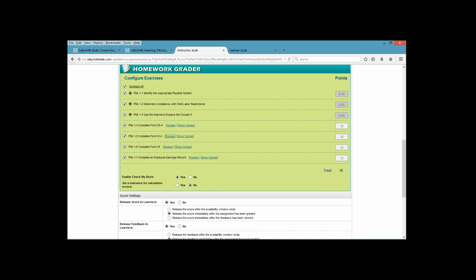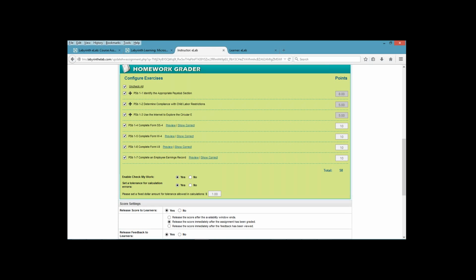One feature of Homework Grader is the Check My Work feature, which allows students to check whether they've answered an exercise correctly or incorrectly. Instructors can enable or disable this feature. So, for example, you may want to enable the Check My Work if you're assigning practice set A, but then if you're also assigning practice set B, not enable that feature so that students do not get the guidance for that particular practice set. There's also a tolerance setting that, when turned on, allows the instructor to enter a dollar and cent amount of tolerance that the student can be off on their calculation.